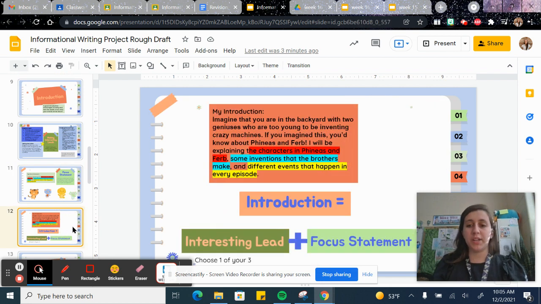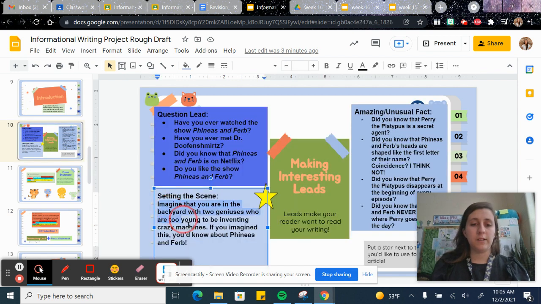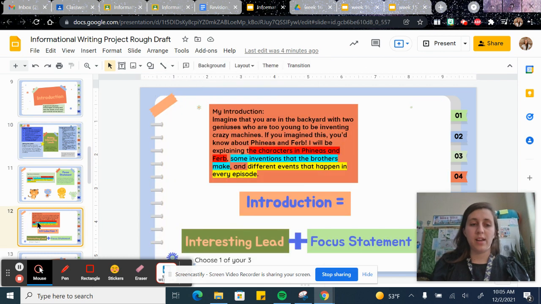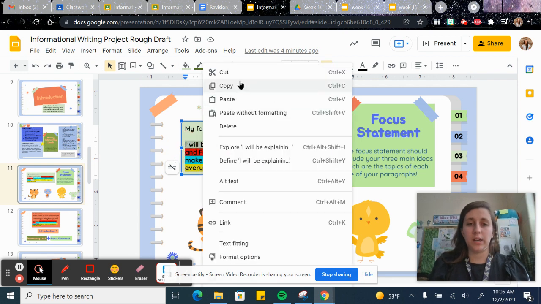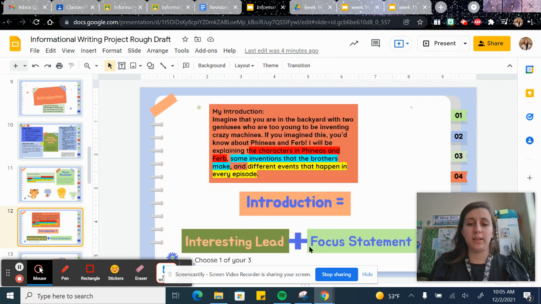Then my introduction. My introduction includes my interesting lead, so I can just copy and paste. Okay, control, copy, and then I paste it right here. So it starts with my interesting lead to get my reader interested. And then I have my focus statement. So I can just control, copy this, or right click, copy, and then I paste my focus statement.